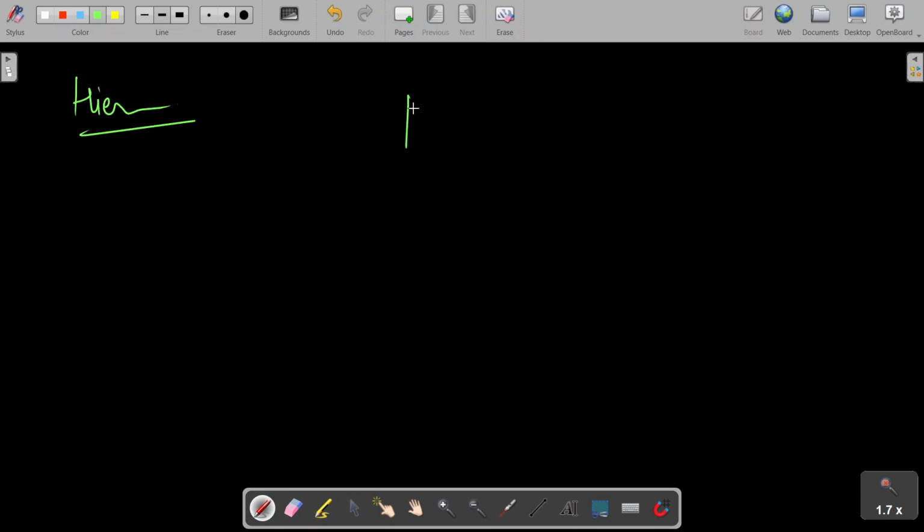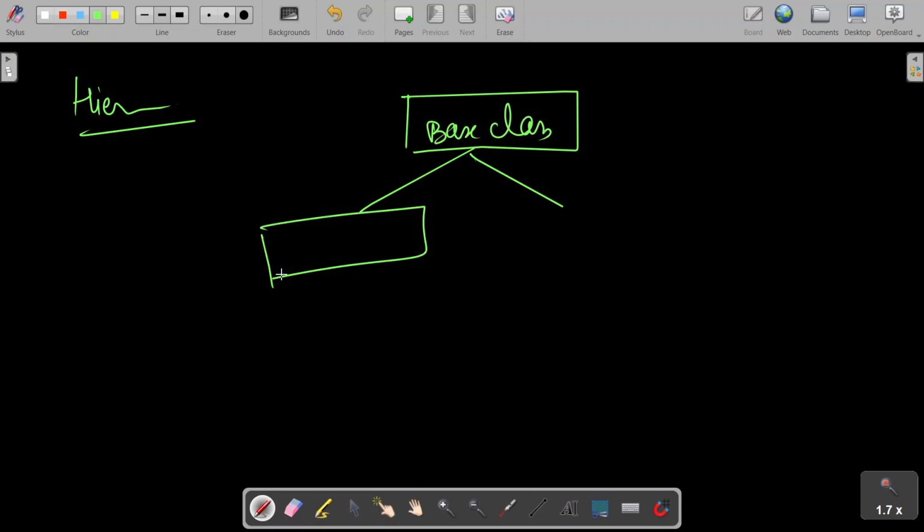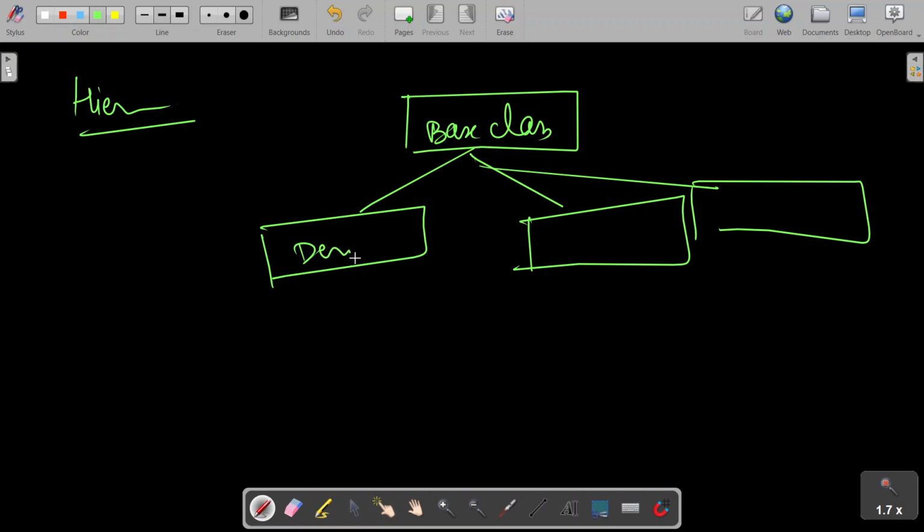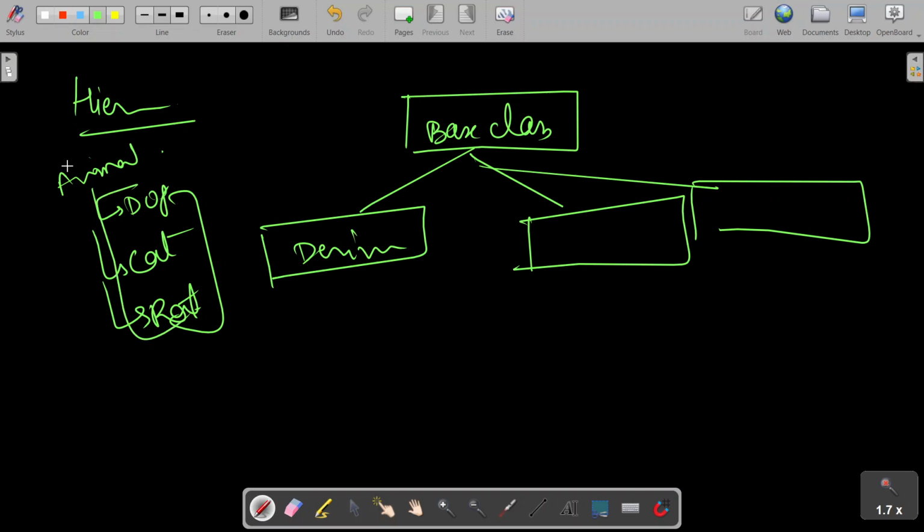Hierarchical inheritance is one in which you have a class and that class is inherited by two other classes. For example, you will have one class as the base class, and two, three, or many other classes are derived from that same class. For example, we had a class Animal. Now that can be derived by Dog, by Cat, and by Rat. All these three can use it and be derived. That is our hierarchical inheritance.